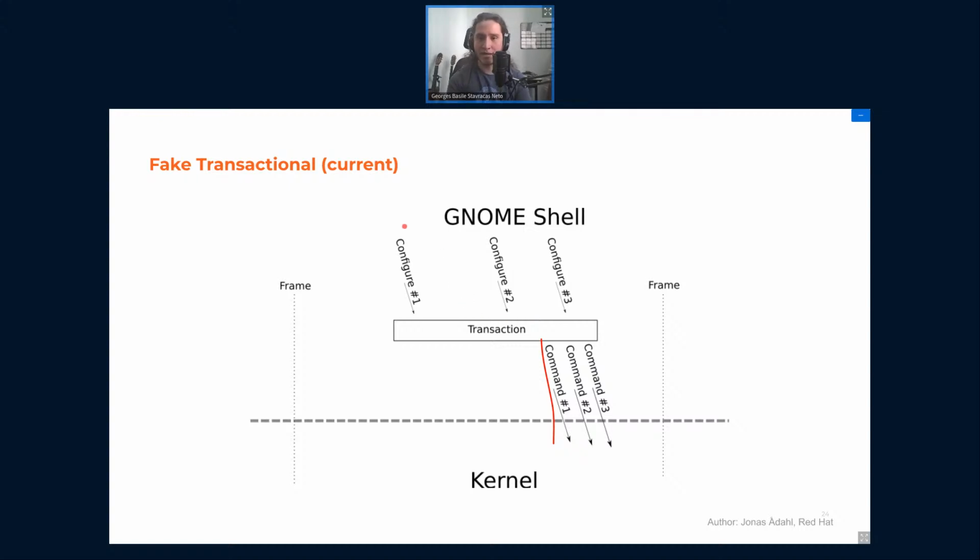So we now agglutinate events, configure events together, and then issue all of them in a single step. In the future, we want, of course, to use the atomic transactional stuff. So one commit by the end of the transaction, and we are done with it. All these slides were a courtesy of Jonas Ådahl from Red Hat. Thanks, Jonas.